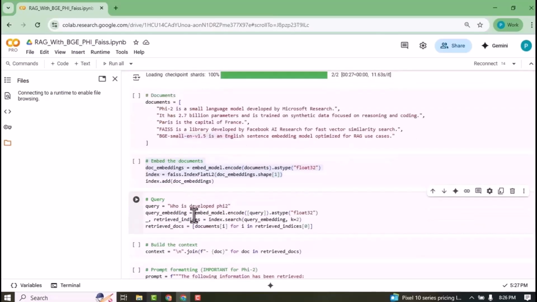Next, we'll convert text into word embedding. Embed model encode query data, type is float32. Next, we'll search for the embedding and then documents. I retrieve the documents. Next, we'll combine the sentences using a for loop.